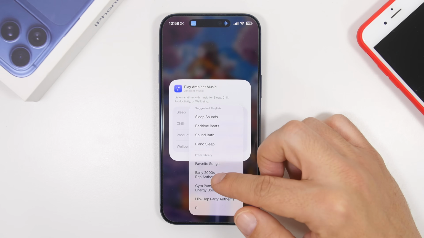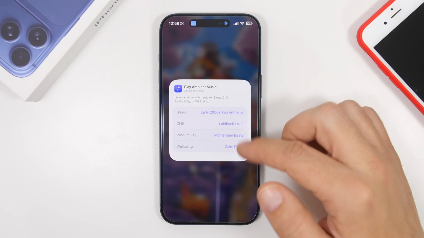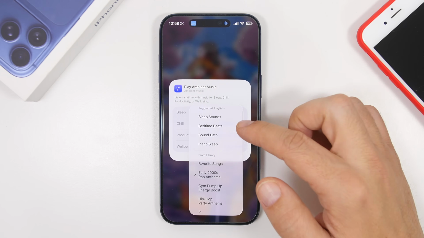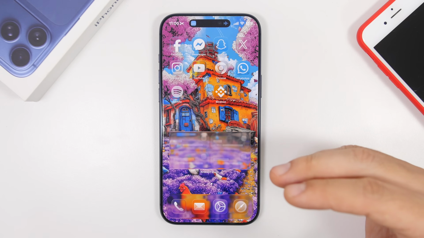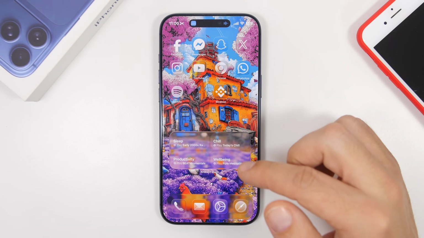Now if you want to go with your library, you can actually go ahead and even pick a playlist that you have on your library, and then just play the songs that you have on your playlist directly from your home screen.